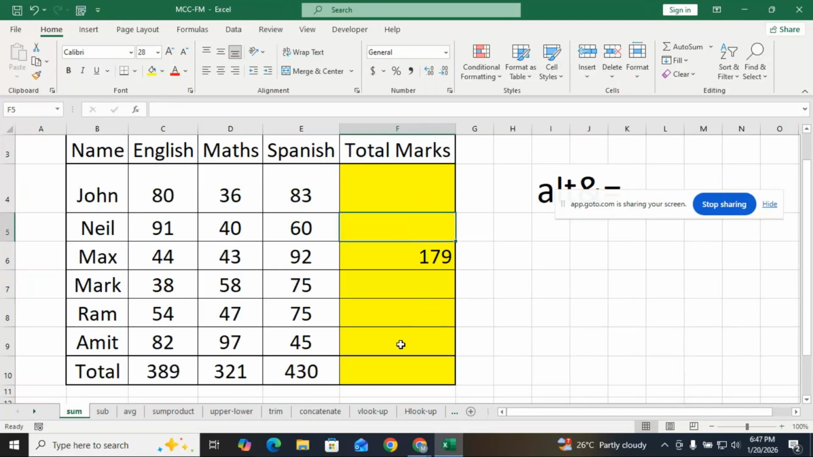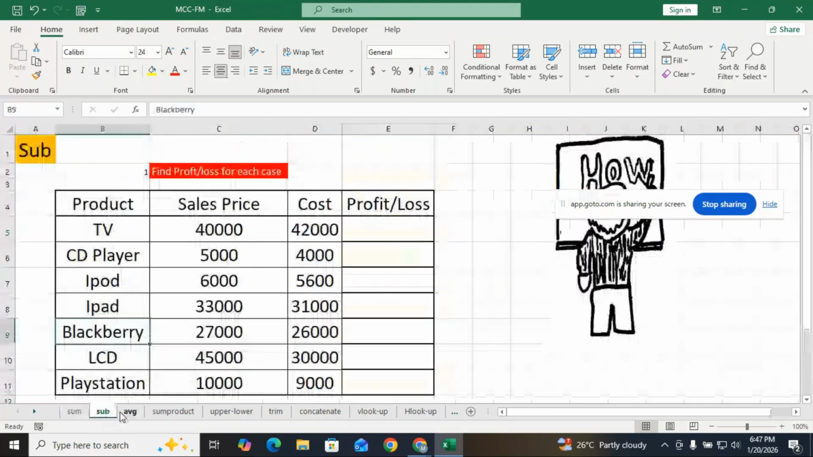Okay, so if you're done with the sum function, we'll go for the next one, which is the subtraction. The second file, sub, is what I've put there, so you can just click on the next sheet. Okay, so let's start with this. Now we have a list of products here. We have TV, CD players, iPod, iPads, BlackBerry, LCD, and the PlayStation. And the cost of every product is put up here.